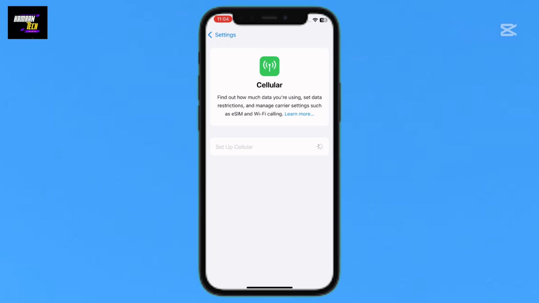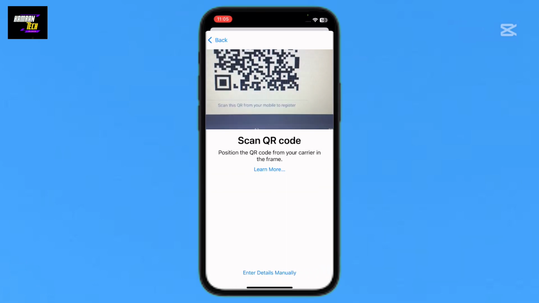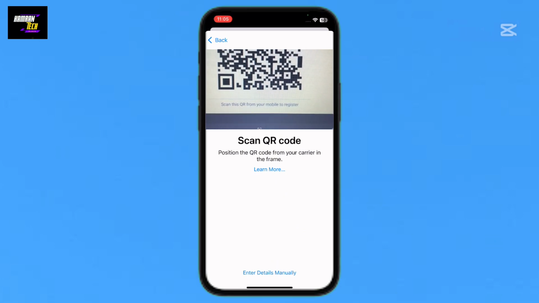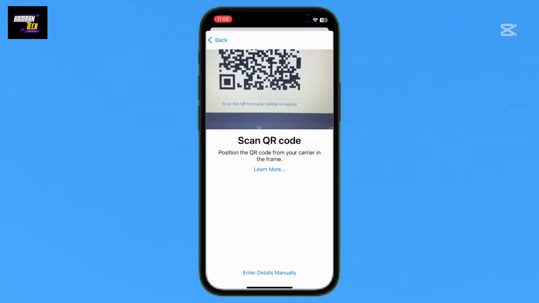when it's completely loaded. So from here you can transfer a phone number from a nearby iPhone or scan a QR code provided by your carrier. So if you have an eSIM with a QR code, you will just use the QR code and scan your eSIM QR code, and it will be connected with your carrier in the frame. So that's it.